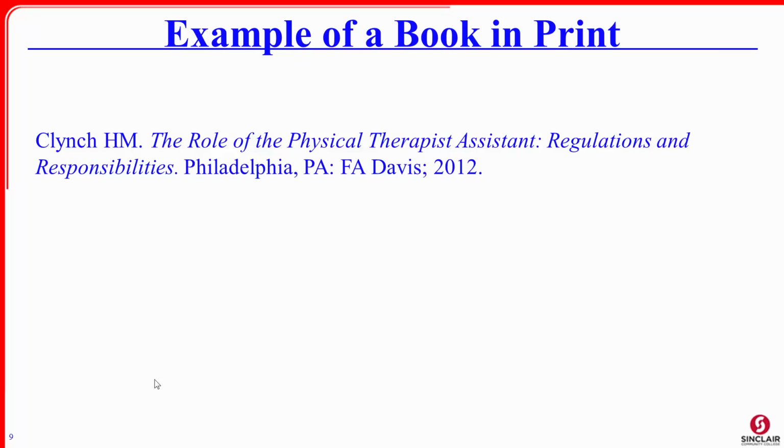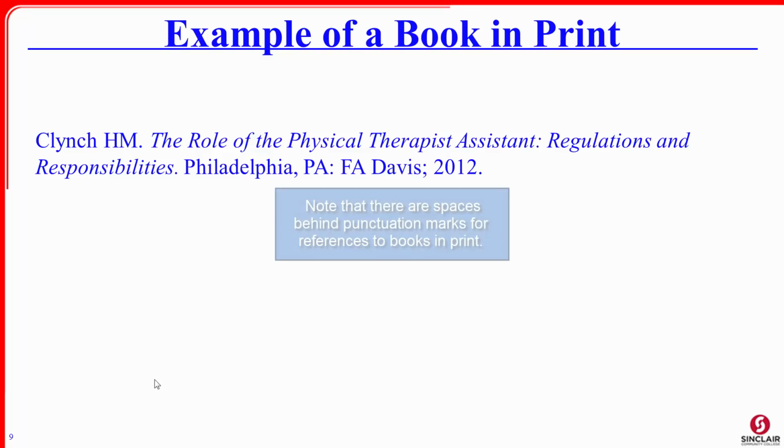The title is italicized and in title case, followed by a period, and then followed by the city and state of the publisher. There's a colon after the state, and then the publisher name, in this case F.A. Davis, followed by a semicolon, and then finally the year of publication, in this case 2012, ended with a period.